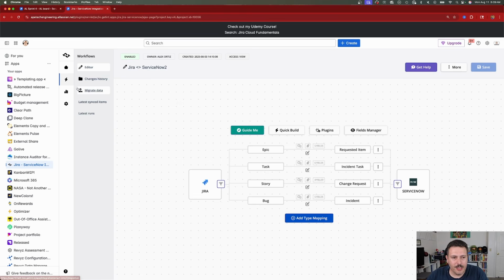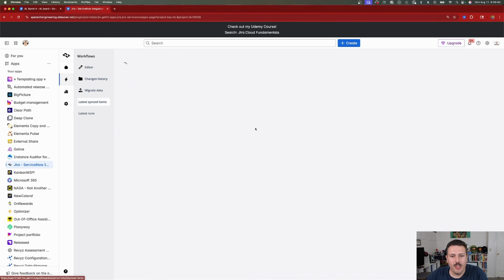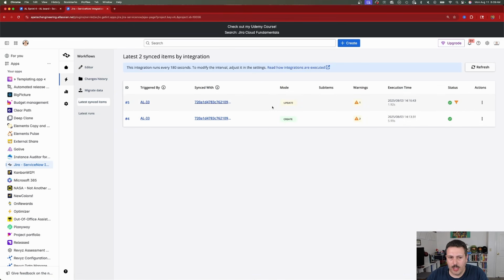So over in the Getint side, we're going to go for latest synced items, and we're just waiting for the latest run. And while we wait for this sync to happen, I want to let you know of a few important things. Number 1, the app now supports OAuth both in Jira and in ServiceNow. This is very, very important because many customers have been asking for this, and it's now available.